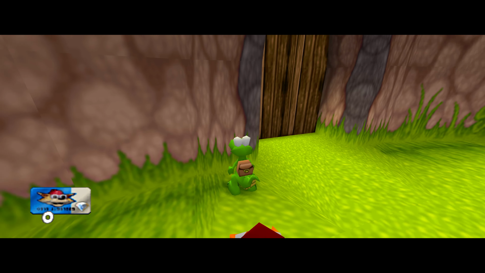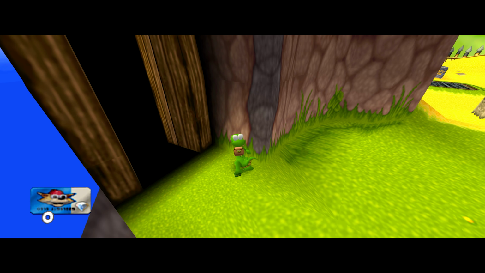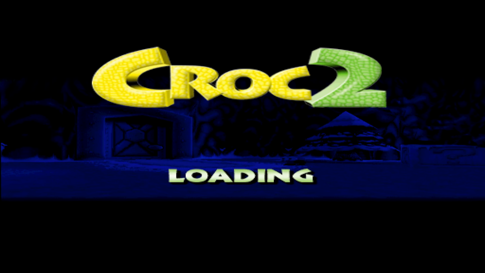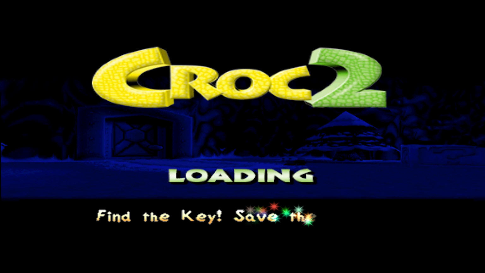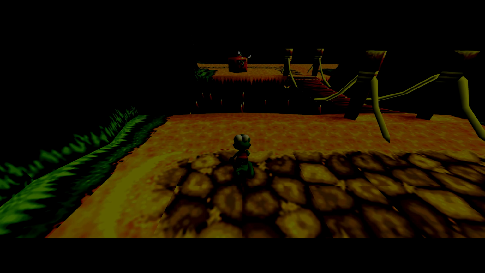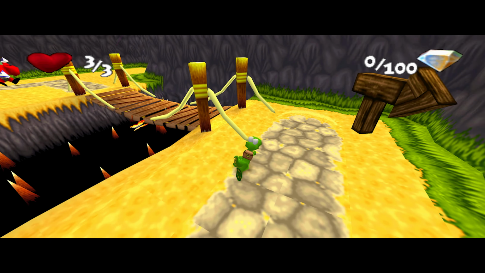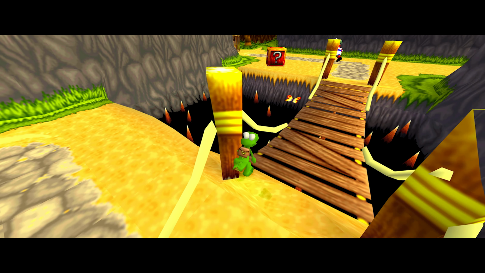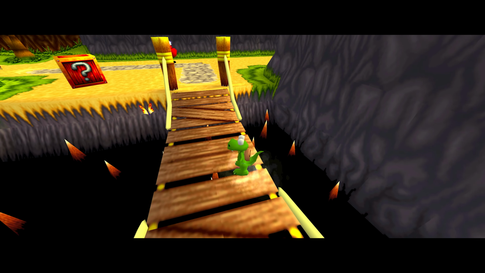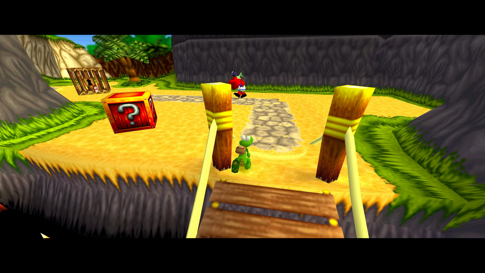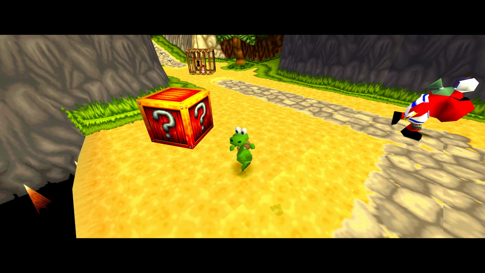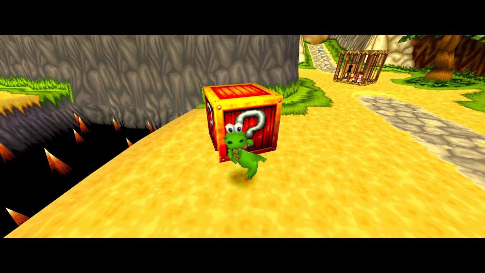It's like having render errors, but I feel like that would happen anyways. I don't think that's because of the ultra wide. This is actually scaling really well. So Croc 2 is actually, yeah, look at that. That's pretty much perfect. Oh god, the controls are so bad. Okay, yeah, you can attack.